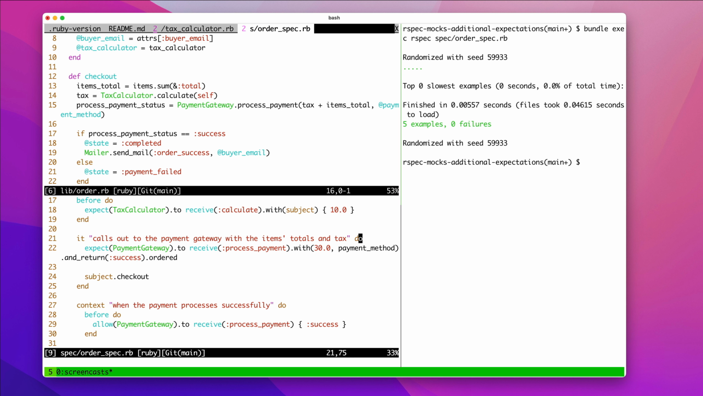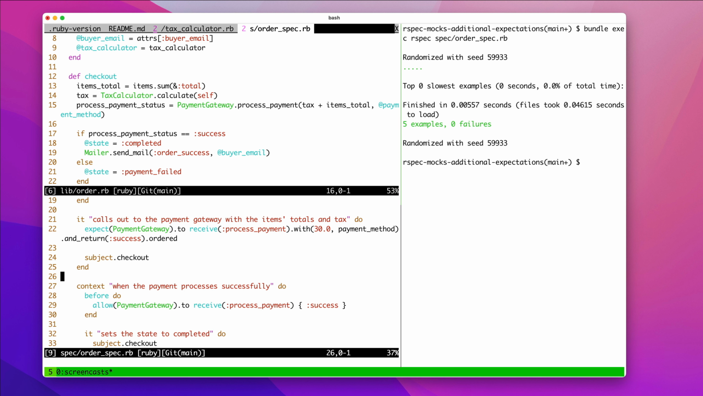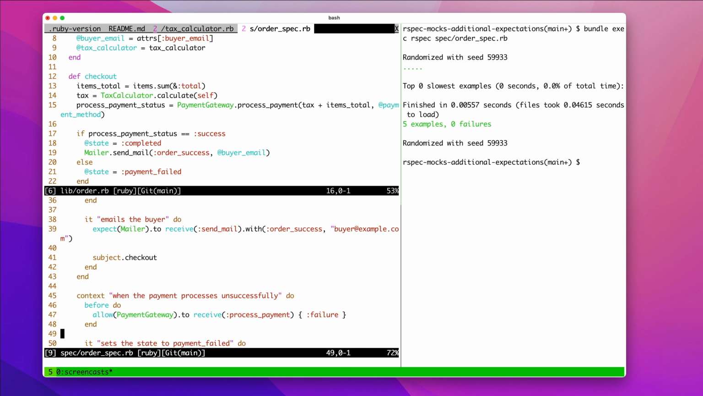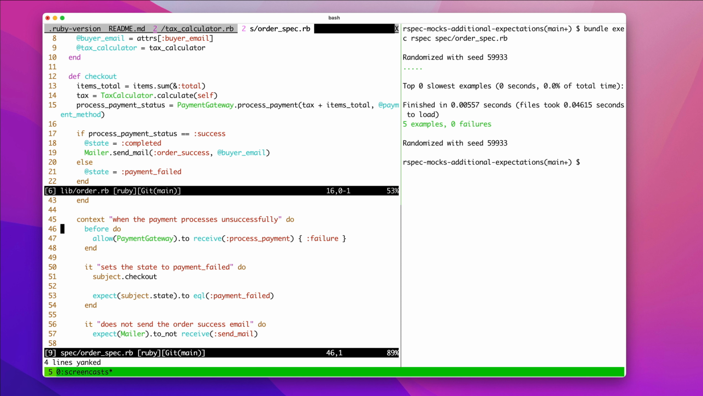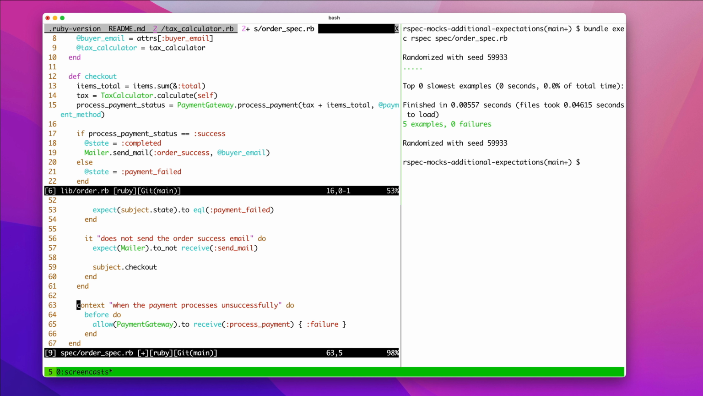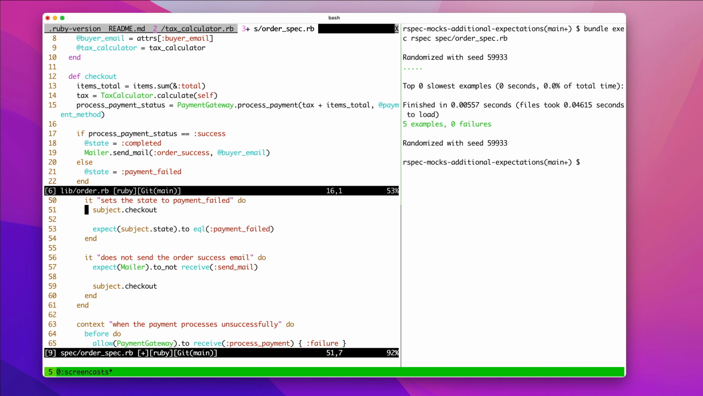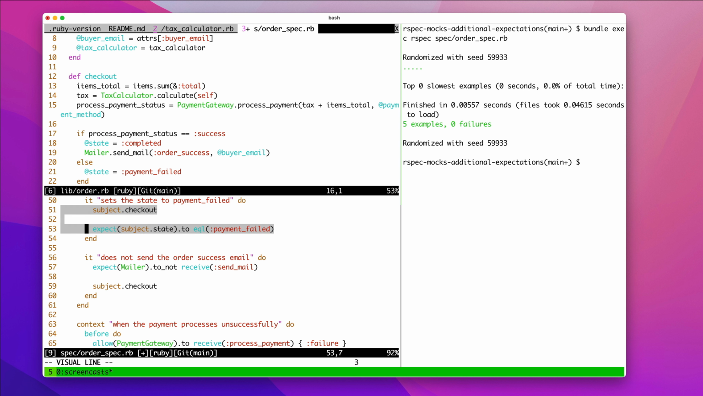So let's add a context here. When the payment processes unsuccessfully, we say it receives it and returns the failure symbol key, and the app does some stuff, right? It sets the state to payment failed. It does not send the order success email.